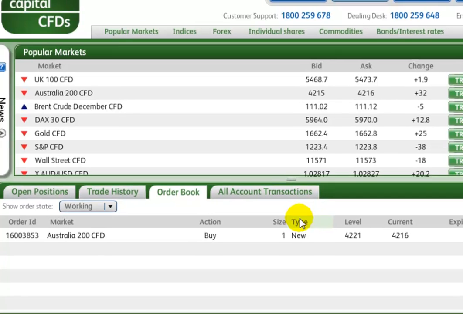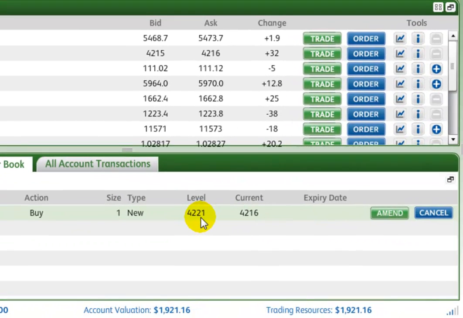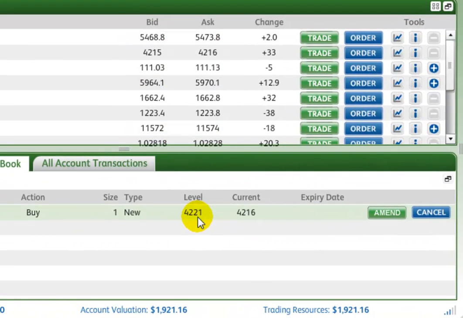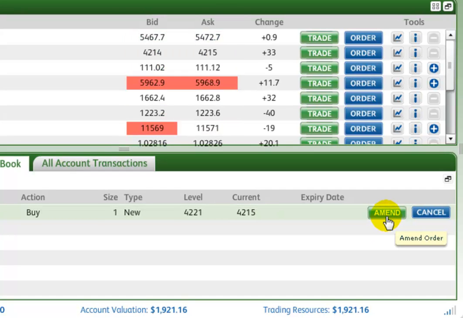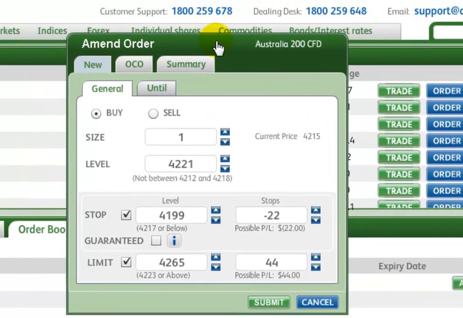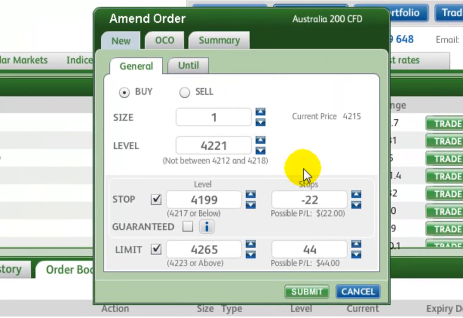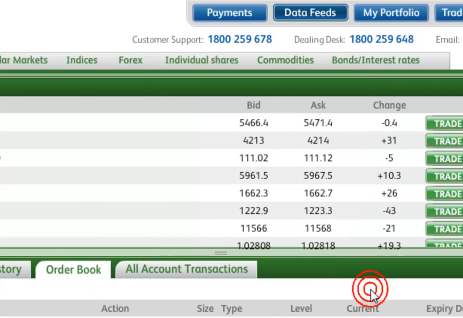Now let's say, for example, I wanted to change this. Amending the order is very straightforward as well. You'll see the amend button over on the right hand side here. Simply left click on amend, and you'll see the whole details of that particular order are now back up on the screen. I can then adjust all my stops, my profit taking order, or I could adjust the level of my entry order down or up accordingly. So I'm just going to leave that, so I'm just going to cancel that for now.